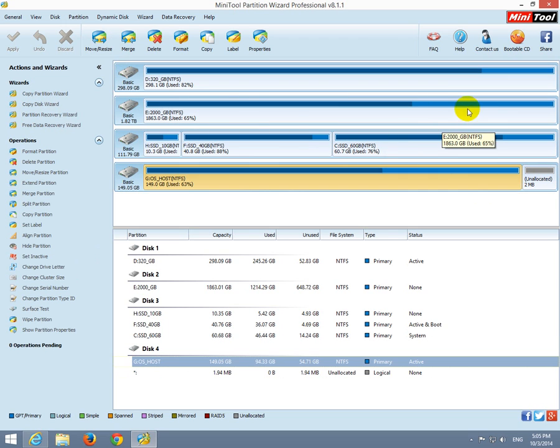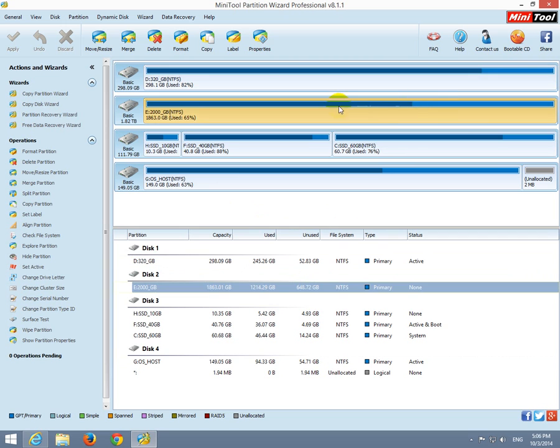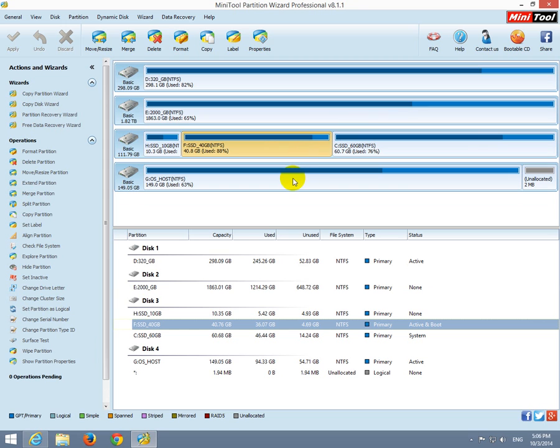Okay, let's mention another thing. This blue line, that means that this percentage of the hard drive is used by data. If I click on it, it's also selected down here. So the capacity is 298 gigabytes, and from that 245 is used. That's the dark blue, and 52 gigabytes are unused. That is the light blue.